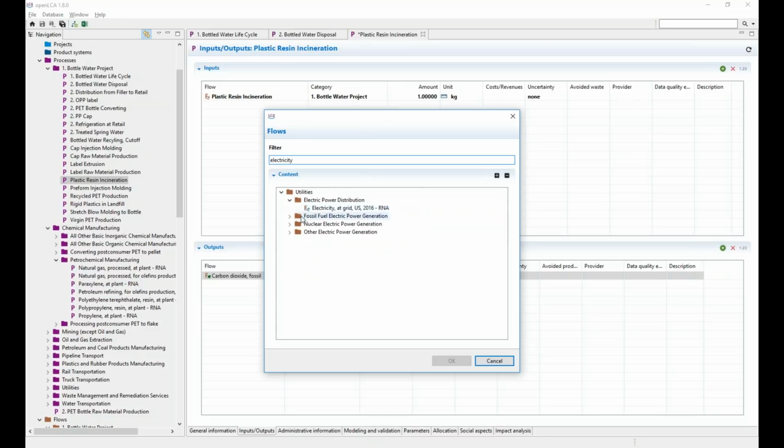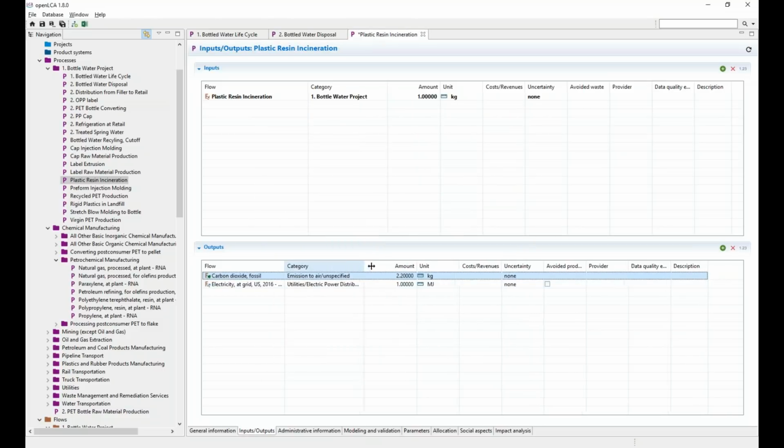So as I start typing, I see that I have a number of possible flows up here. What I want to do is suggest that there's an amount of electricity that's created for the grid based on this waste-to-energy process. So I'll select this product flow of electricity at grid. And the data in our model indicates that for each kilogram of plastic resin that's incinerated, approximately 1.2 kilowatt hours of electricity is generated.